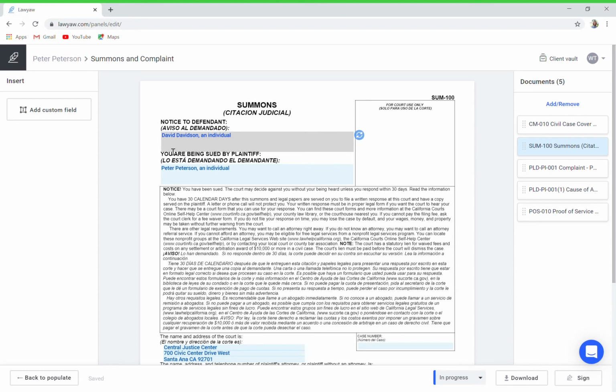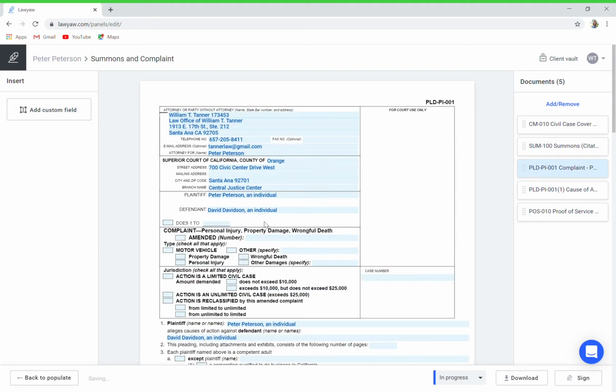We're going to have some Does in here. Does. Oh, jeez. David Davidson and individual, Does 1 to 50. Okay, let's go here. So here again, David Davidson, Peter Plaintiff, Does 1 to 50, and this is a complaint for motor vehicle.